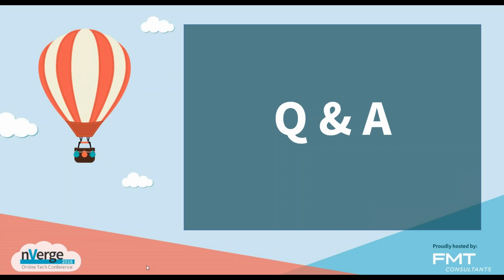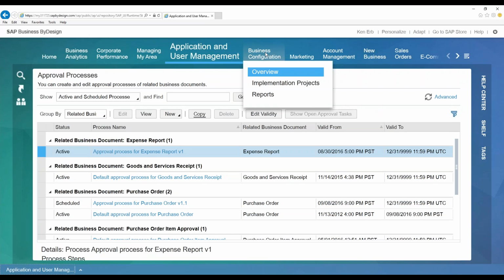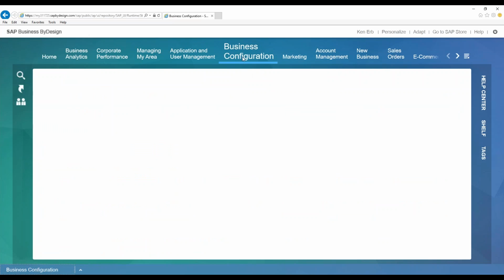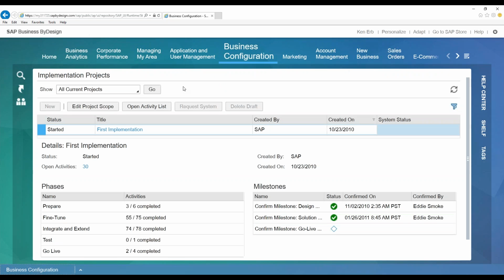So I'm going to jump back into the system really quickly. I'm going to go into some business configuration components. This is an area where we would go in and actually configure some of these approval processes, and I want to give you an idea of what we're looking at.